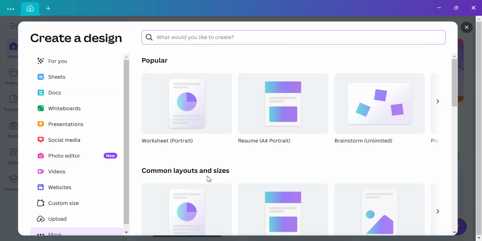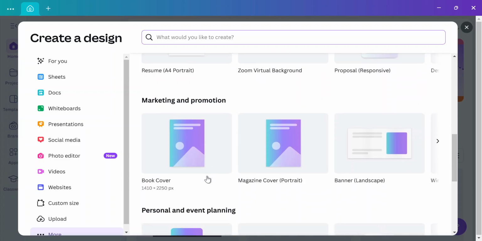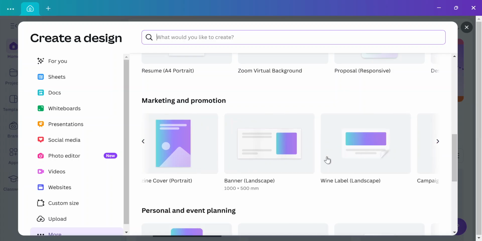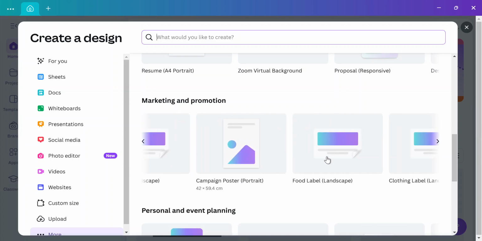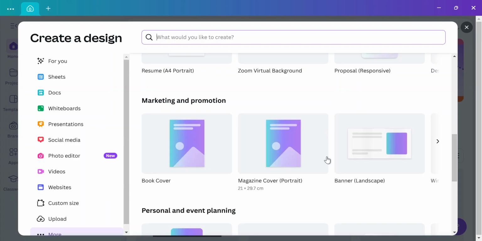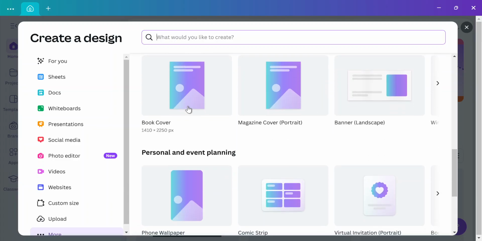Then what you have to do is to scroll down to marketing and promotion. Yes, you can see this marketing and promotion section. You will see other samples that you can create: banner, wine label, campaign. But since we are looking for book cover, we click on the book cover.